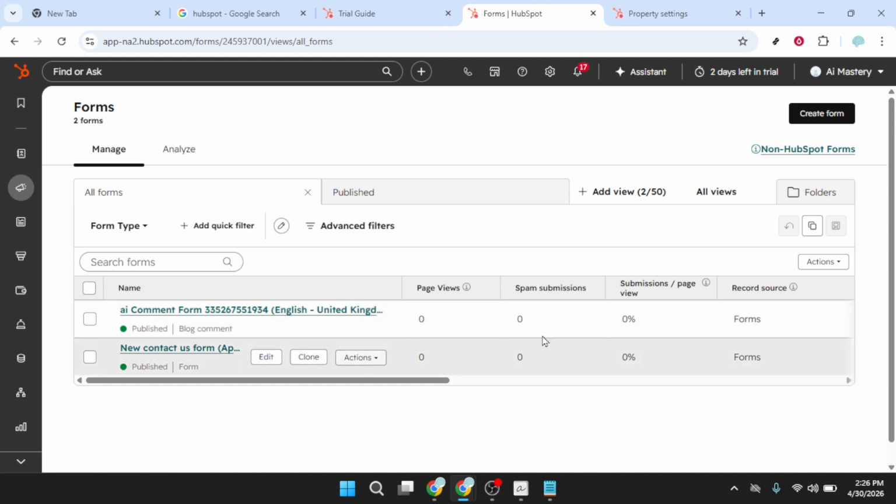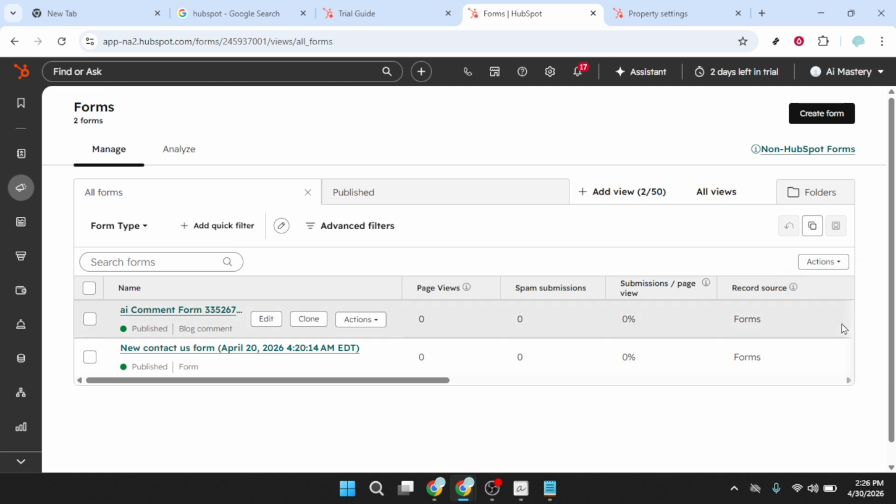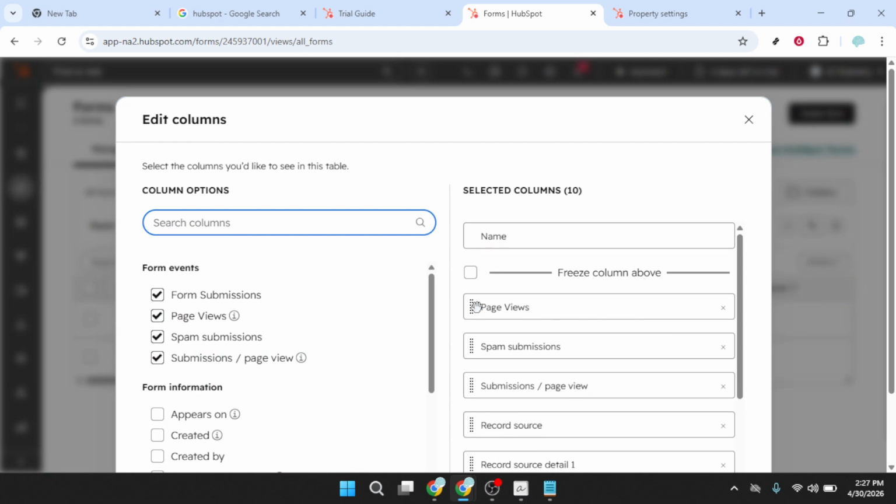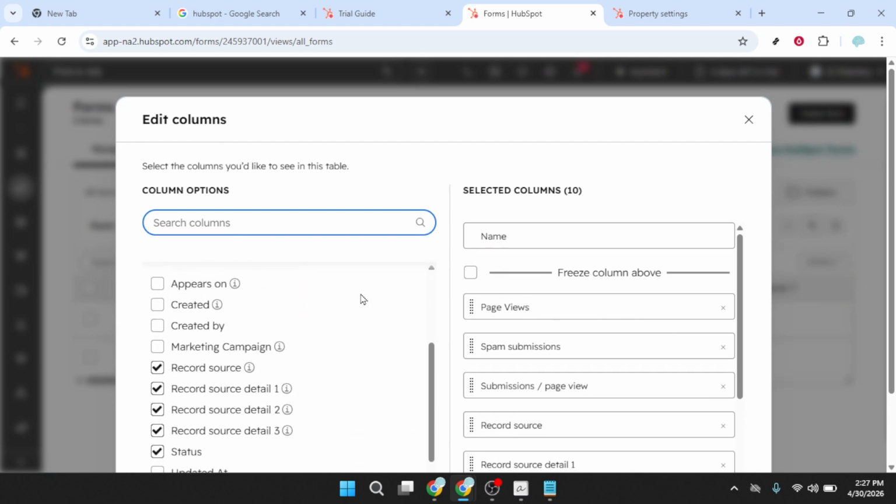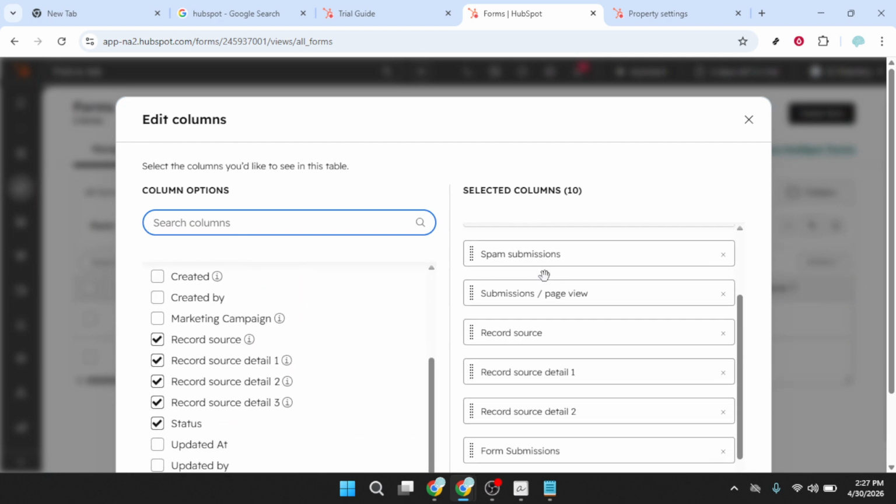At the top right of the Forms page, click the Actions button. From the drop-down, choose Edit Columns. This is where the real segmentation happens. You'll see two panels. On the left, available columns you can add. On the right, columns currently displayed in your list.